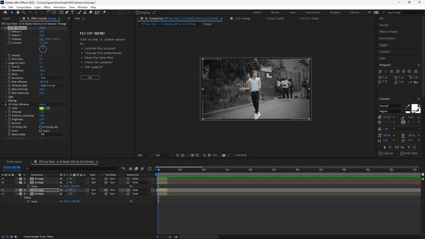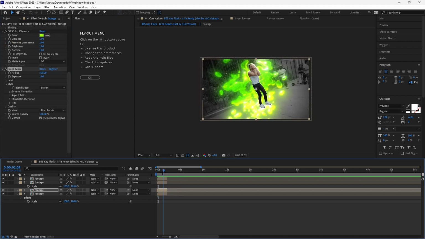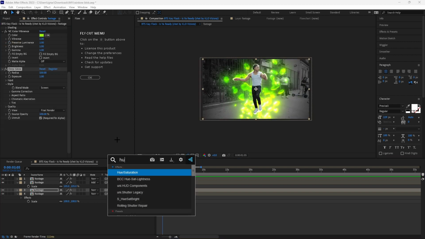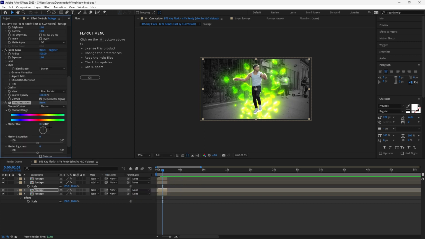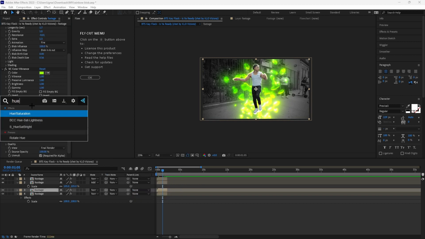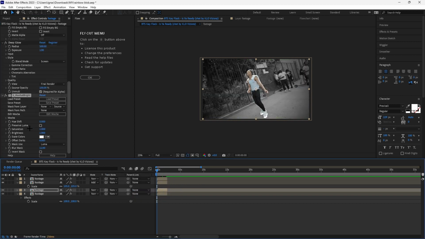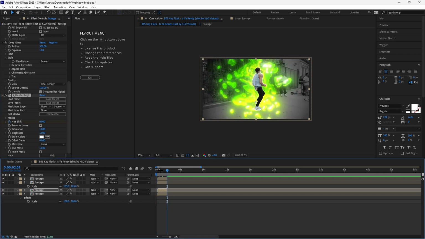And add a glow to the bottom layer, like that. Add another hue effect, and keyframe this hue value, bring it to the end to make it look like rainbow.